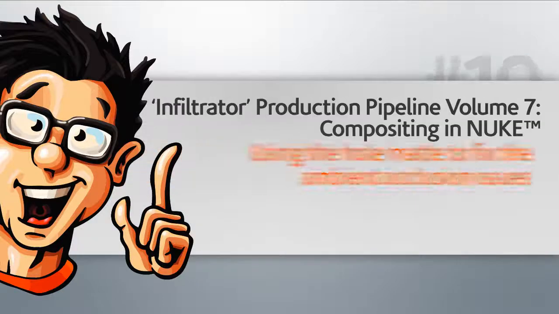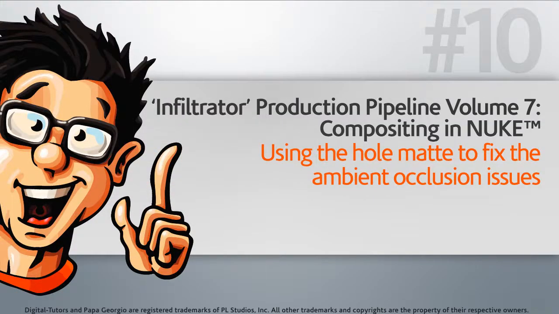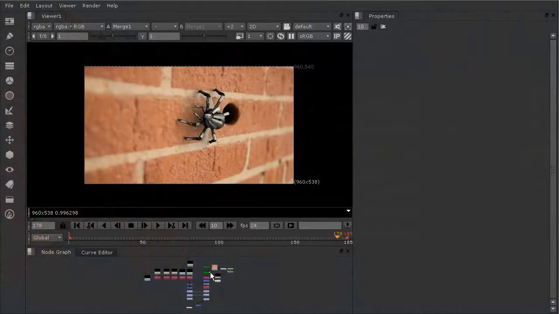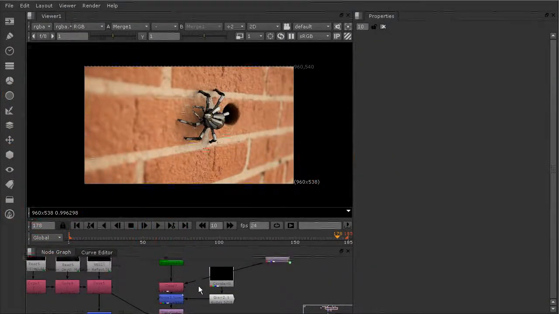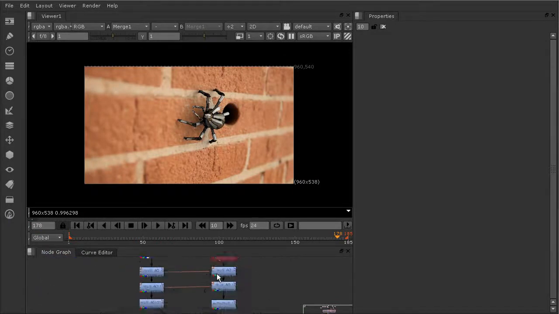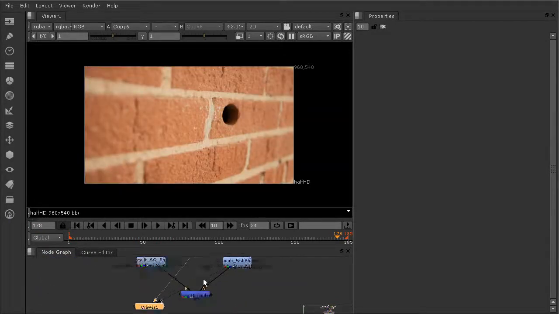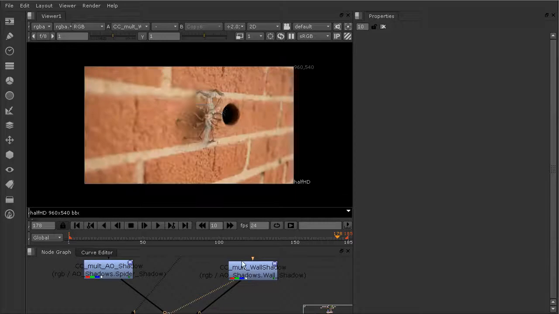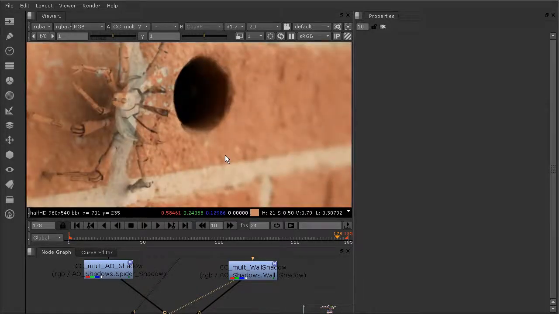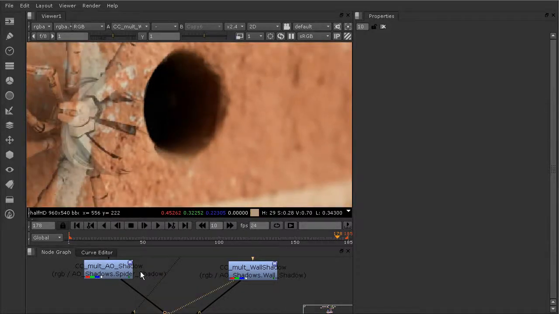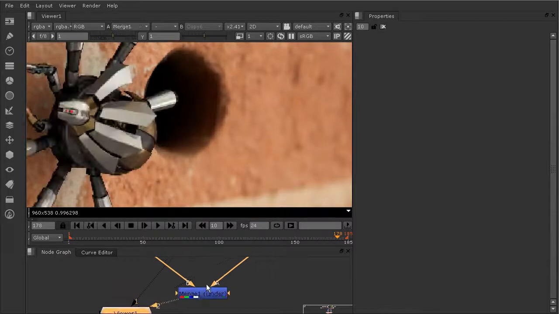In this lesson, we're going to use our rotoed alpha channel to fix some ambient occlusion and shadowing issues we're getting. So here's where we left off, and you can open up 10_begin. Now if we take a look at before the shadows and ambient occlusion are introduced and afterwards, we can see some errors that begin occurring.